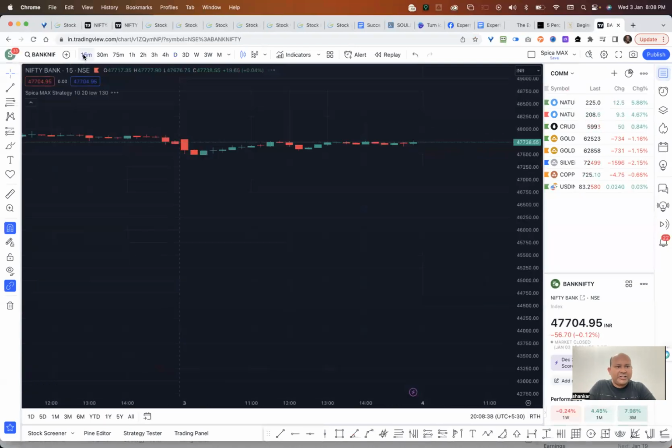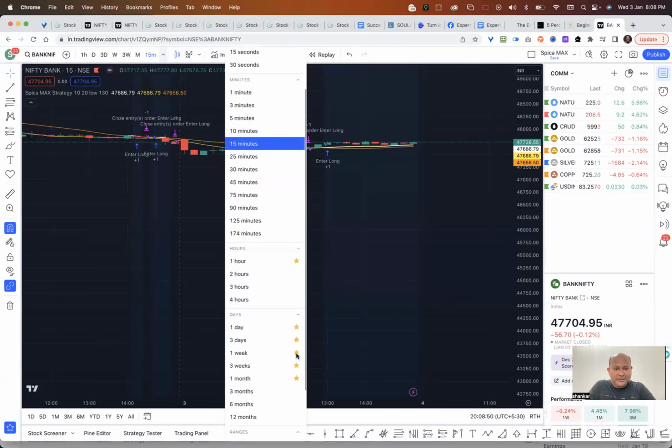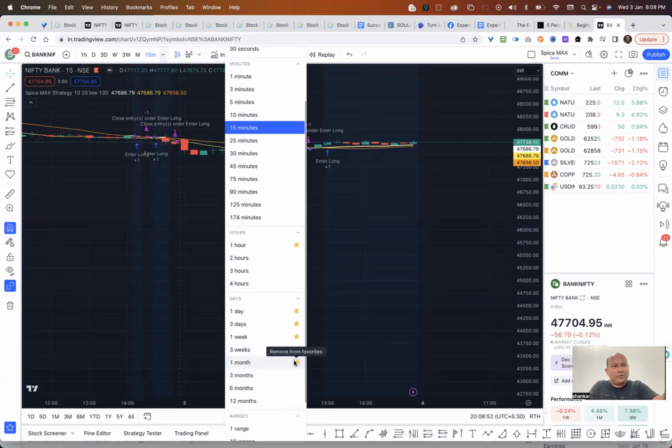Let me vanish this 15 minutes. I'll show you how I am going to vanish this by removing all the favorites. How many of you can see that? Let's say I'm removing 3 hours, 4 hours, and it will be vanished from the buttons here. Can all of you have a look at this? 3 weeks will be gone right now. I'll show you. Then monthly will be gone.